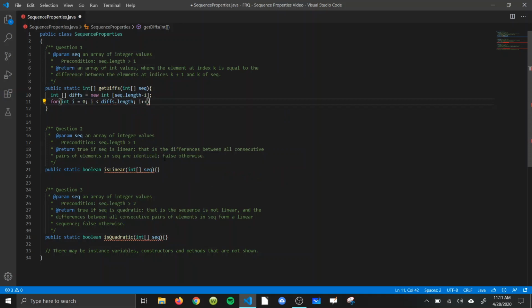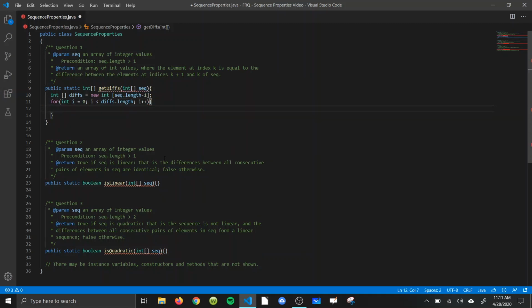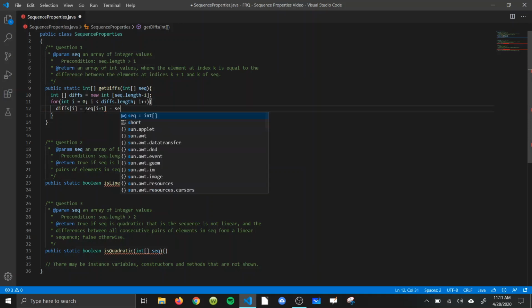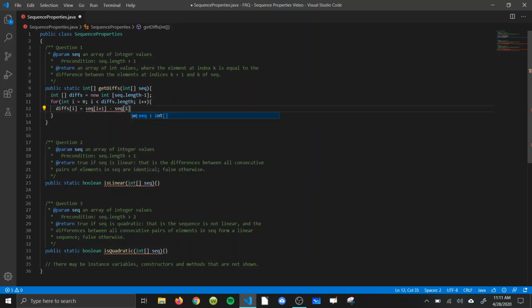Okay, so in this for loop, we need to think about what we want to do. Remember, we're trying to find the differences here. So to find the differences, we're going to just subtract one term from the other. Okay, so we're going to store those values in this diffs array that we made. So the element I of diffs would be equal to our sequence, and we're going to do the bigger term first and then subtract the smaller term from it. Okay, so that would be the difference between 2 consecutive terms.